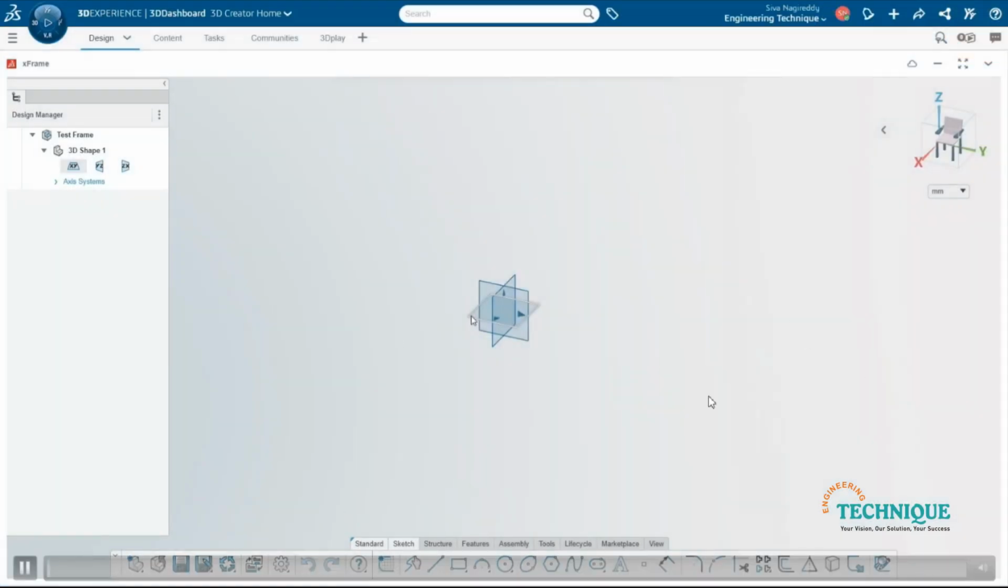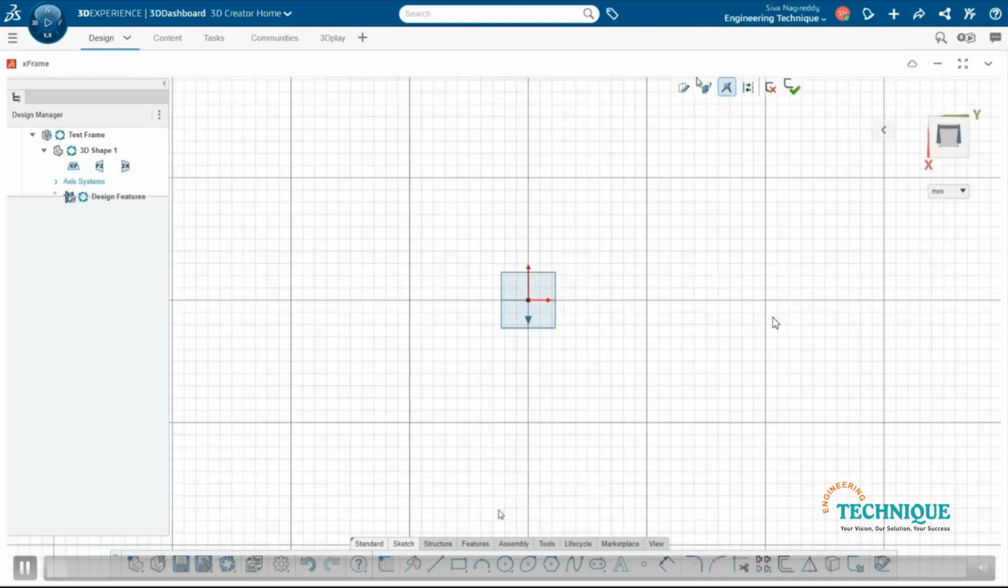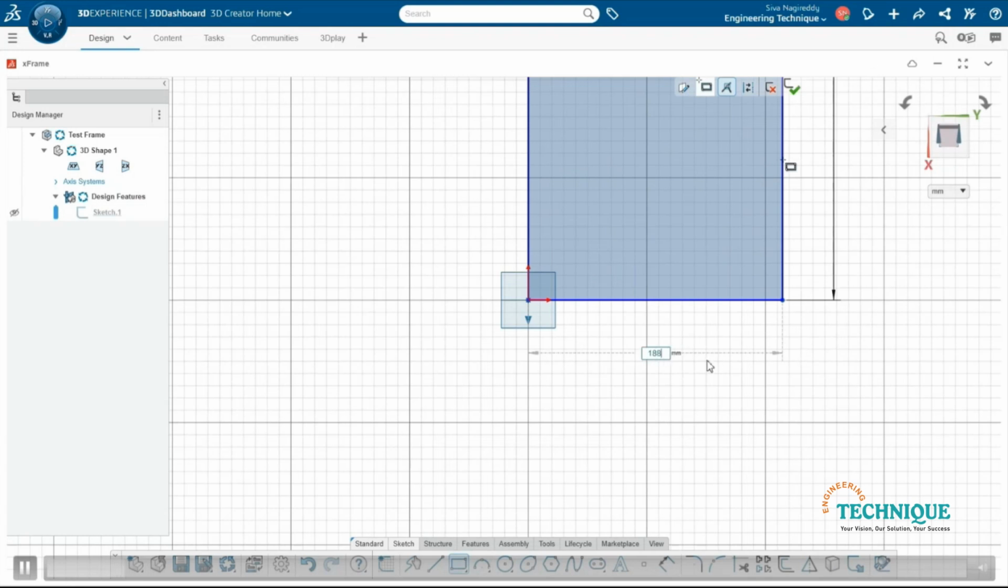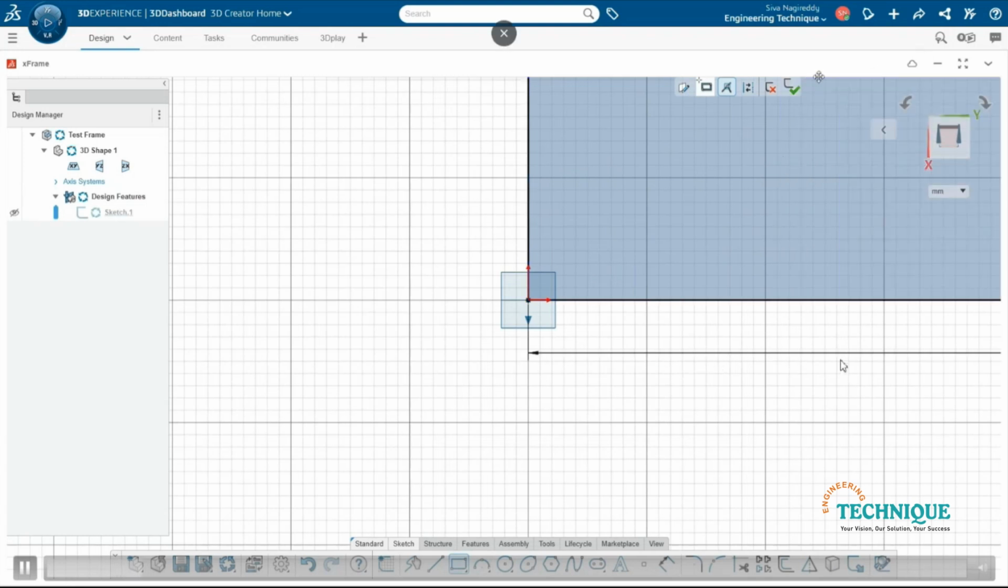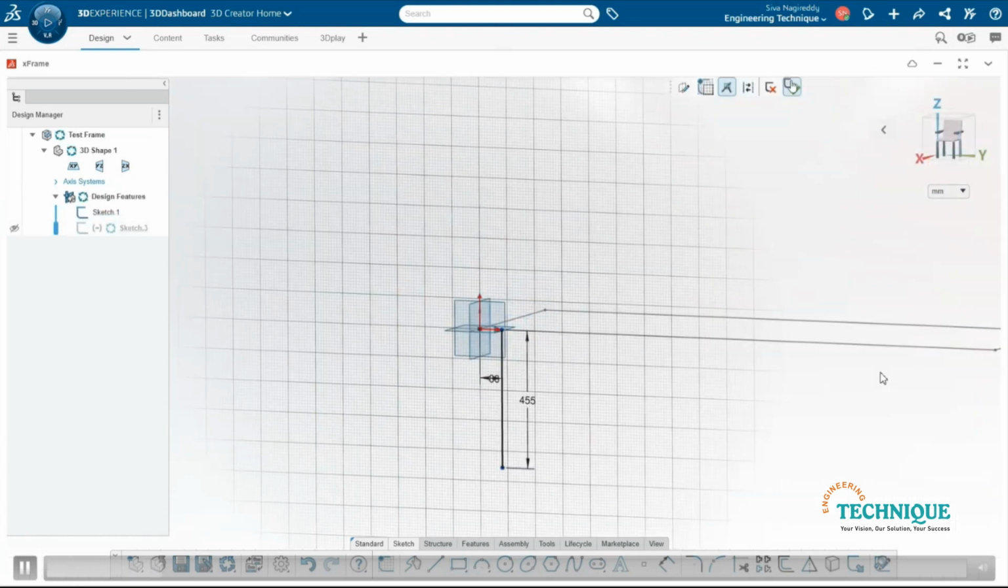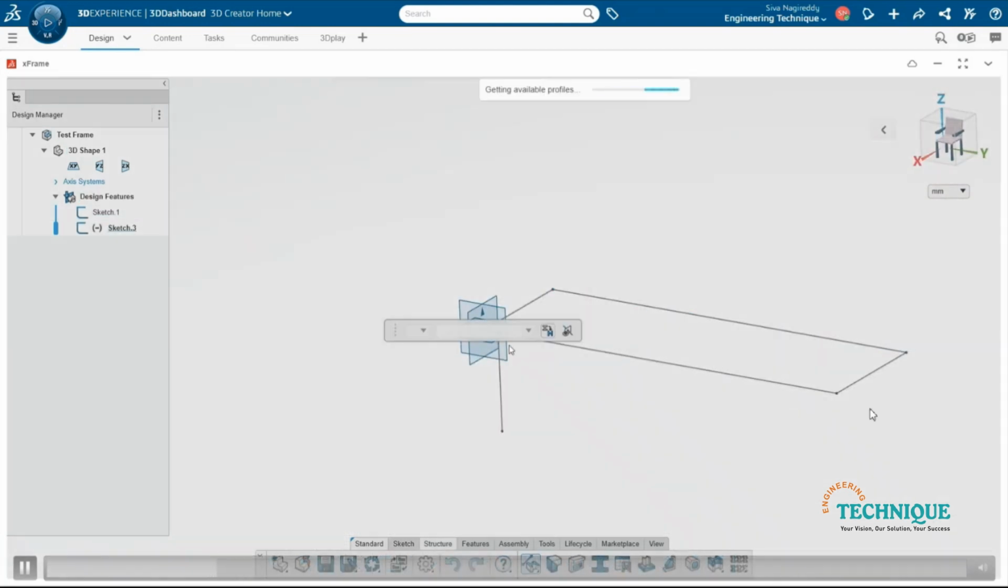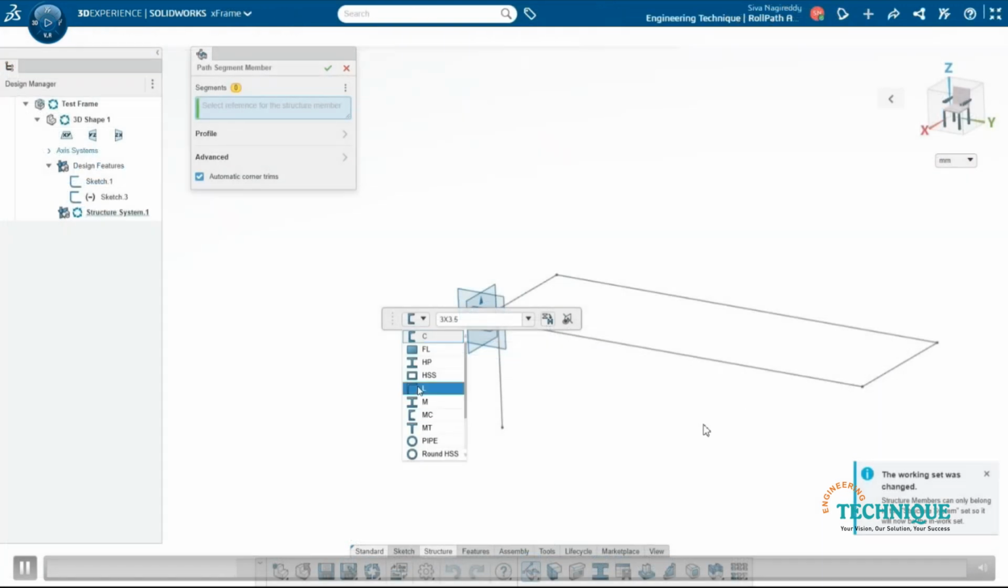Now let's see how Durga, our structural designer, works on Xframe, a powerful structural design app available right on the 3D Experience platform. Xframe allows you to create a structural frame and build the system in a simple browser, similar to the experience of creating 3D sketches in SolidWorks. Durga started by creating a 3D sketch defining the frame layout.